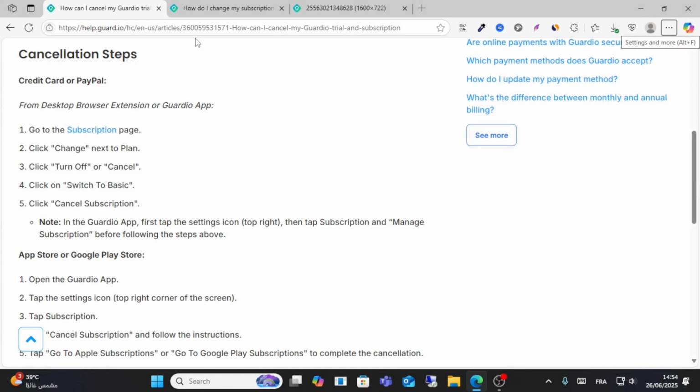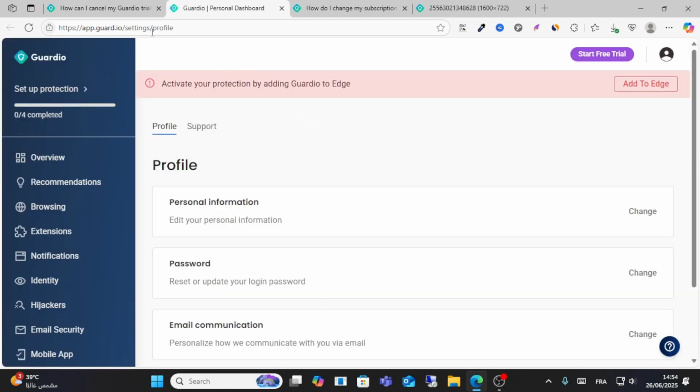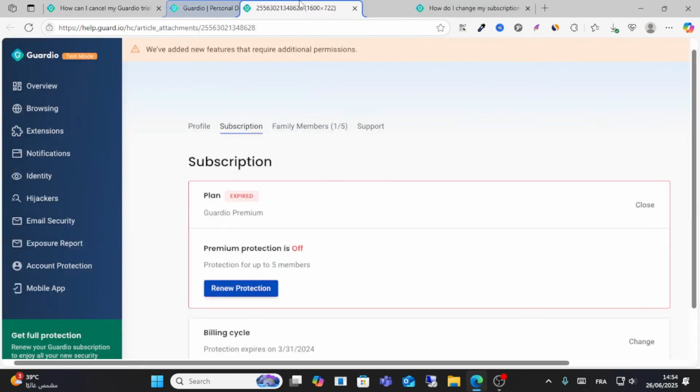Today I will share with you how to cancel Guardio trial subscription. First step, guys, go to your subscription. And this is the first step you need to do. Go to subscription and then go to plan option. Go to your plan, you see this option, guys, like this subscription here.